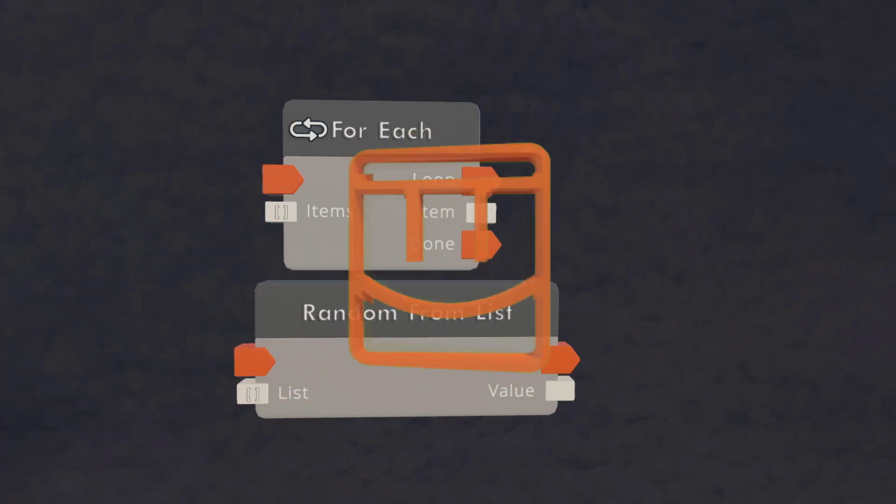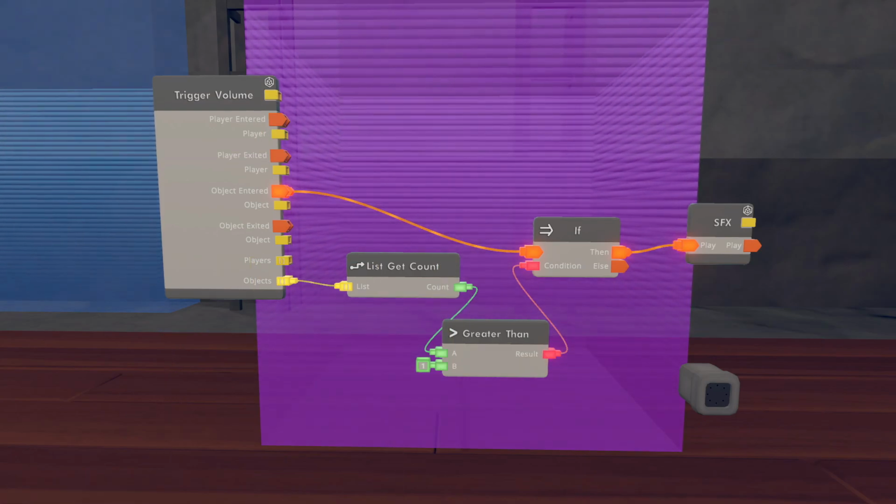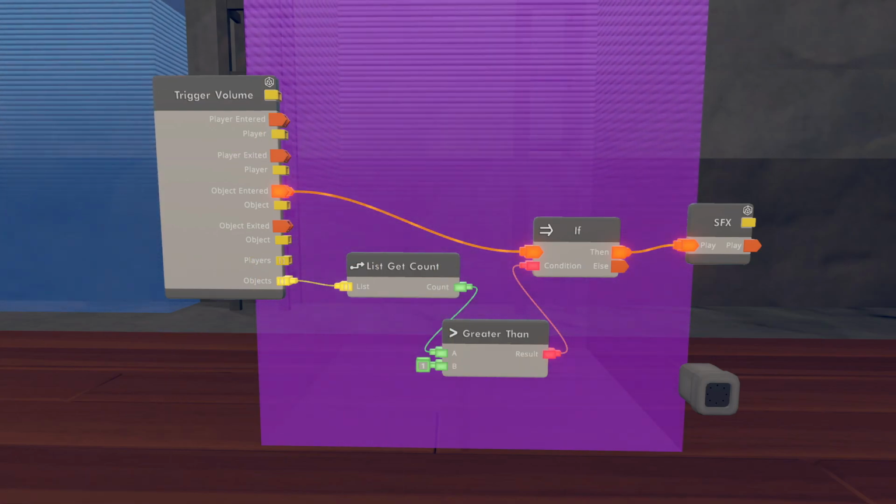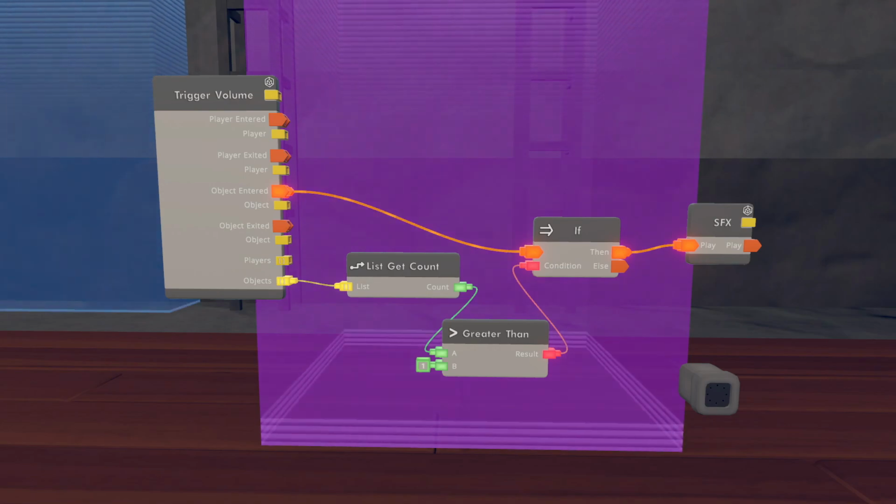And let's get into our last example. Here is our last example. This is just showing off a little bit of logic you can do with our list circuits.